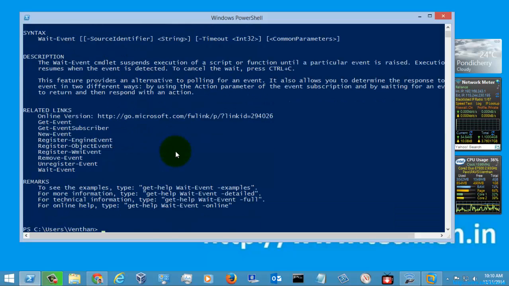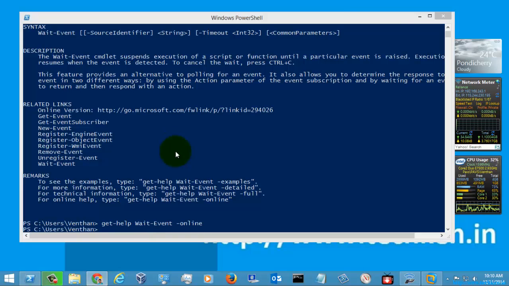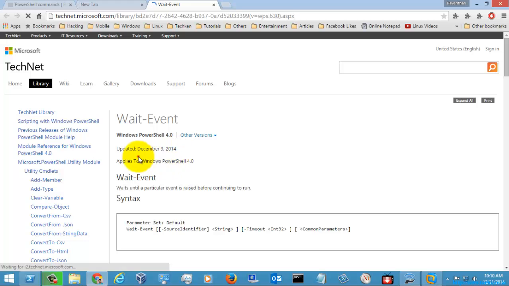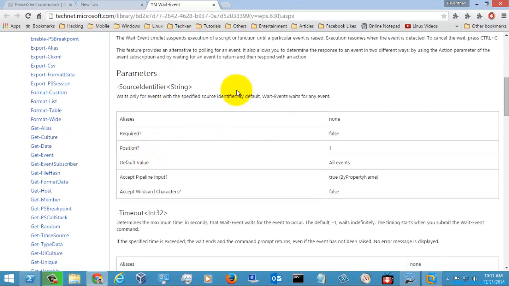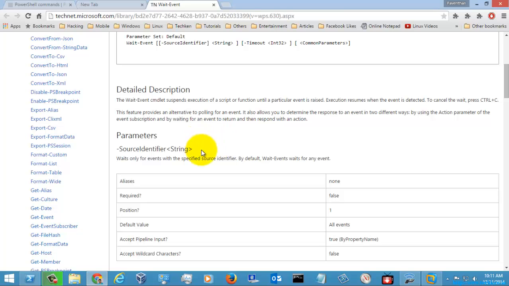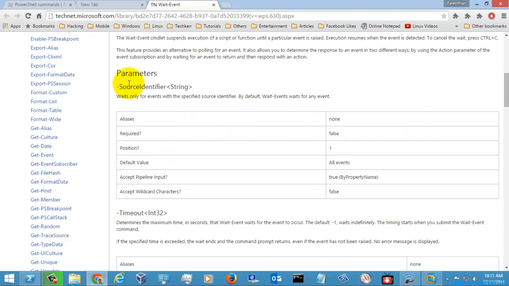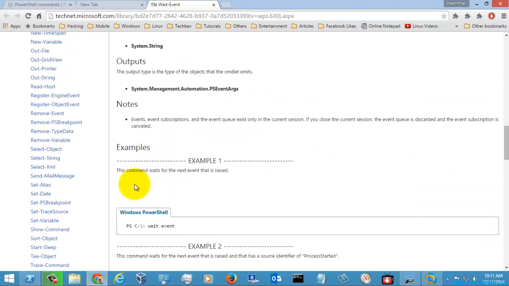So as I execute some of the Wait-Event PowerShell examples, for that I'm just going to the online version of the help. And if you see here, these are the syntax and there is no alias given here. That is the default alias I'm speaking about. And these are the descriptions. If you want a detailed description about this Wait-Event PowerShell command, you can just have a look at it here. And these are the parameters.